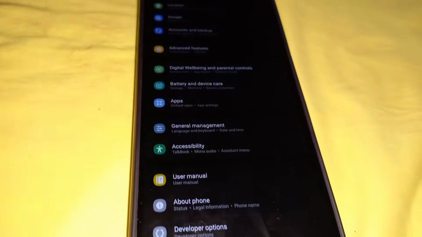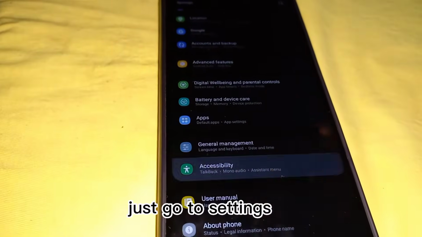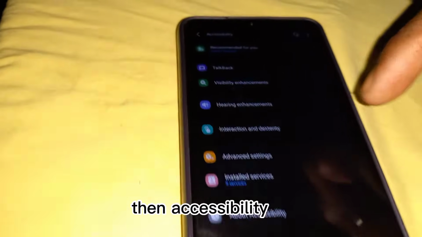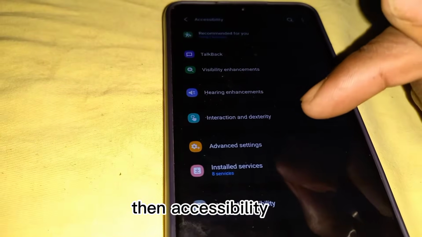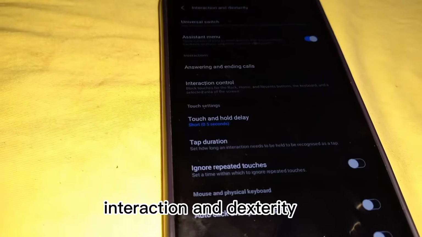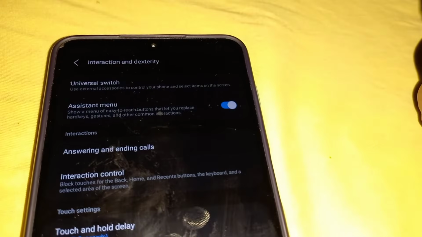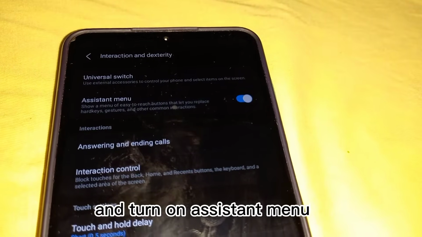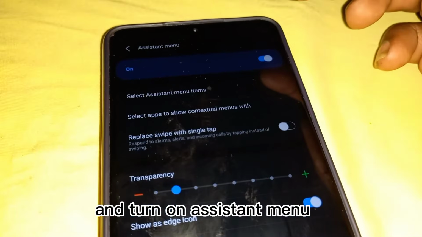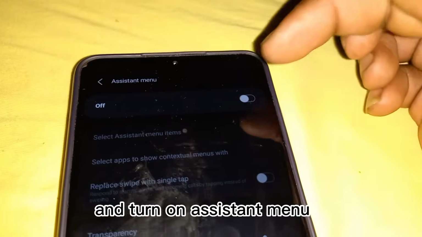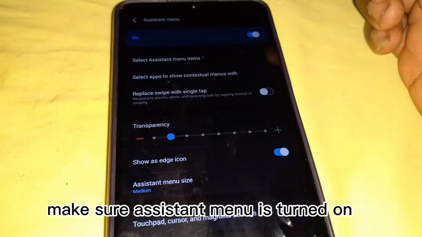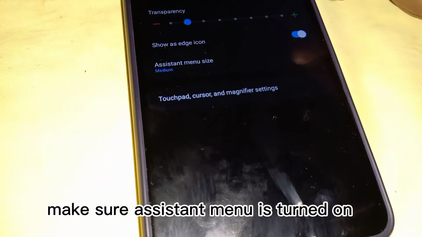the network, etc. Then go to settings, then accessibility, interaction and dexterity, and then turn on assistant menu. Make sure it's on. Turn on assistant menu.